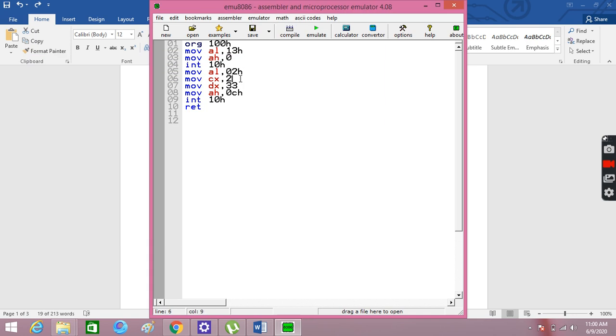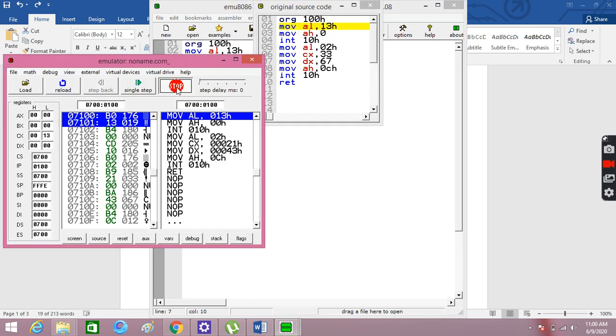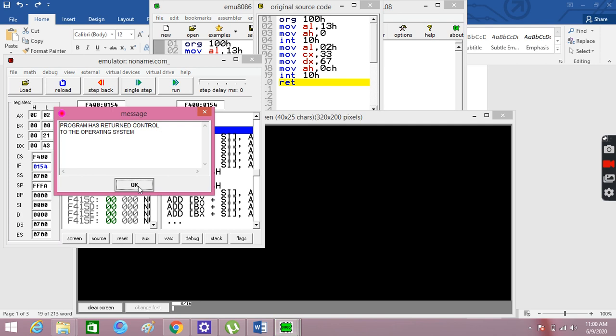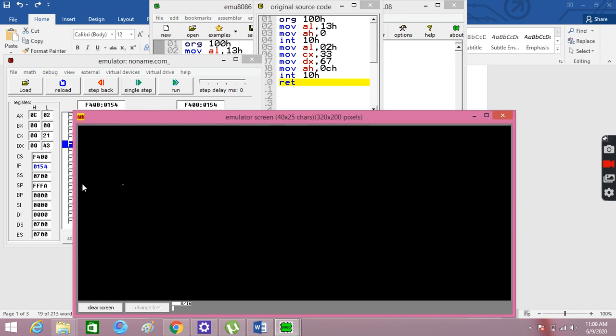I have changed column to 33 and I shifted a little bit, and row position of 67. Now I can see the pixel is a little bit shifted. Yes, this is row number 67, this is column number 33, and the pixel color is green.